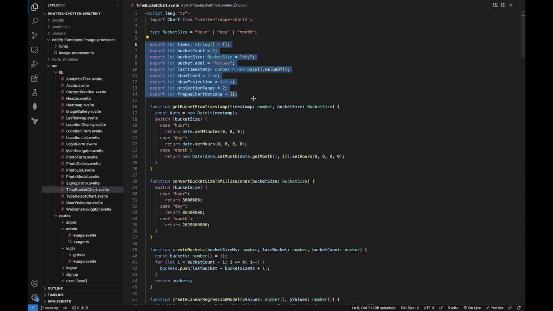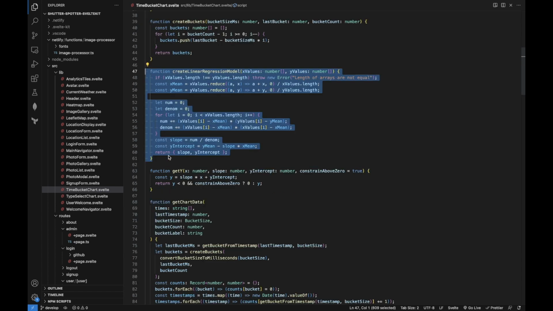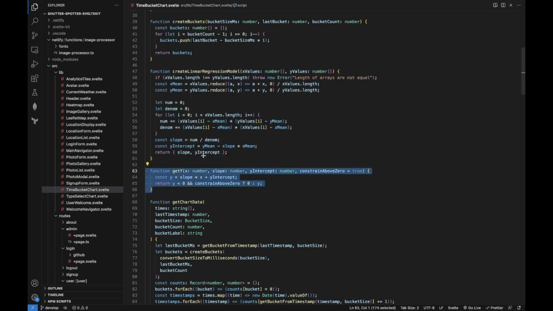The trend lines are calculated using a simple linear regression algorithm. The x and y values of the data in the time range specified are passed to a function to create a linear regression model, which consists of a slope value, which is effectively a multiplier for any given value of x, and a y-intercept value, which is a constant number added to each resulting multiplication. The getY function does this when provided with a value x and the model.